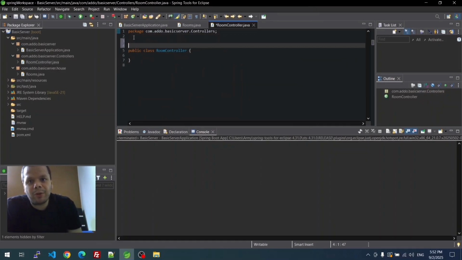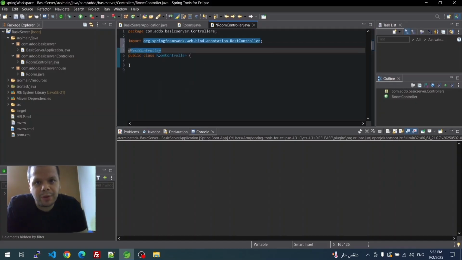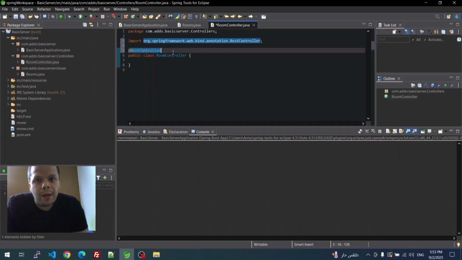And I will give it an annotation of REST controller. So REST controller. And let me import its package from Spring Boot. So as you can see, this REST controller will have response body and retention, and you can read about it when you install the Spring tools in your IDE.